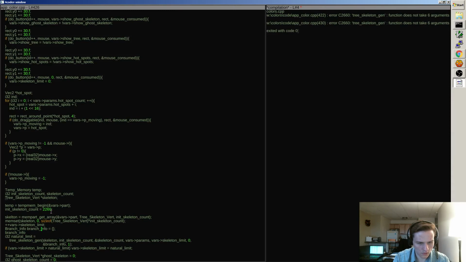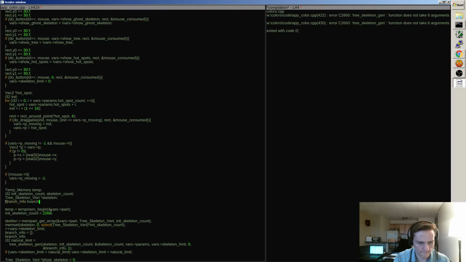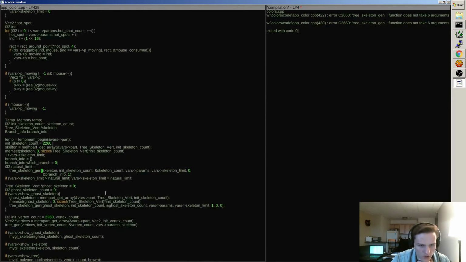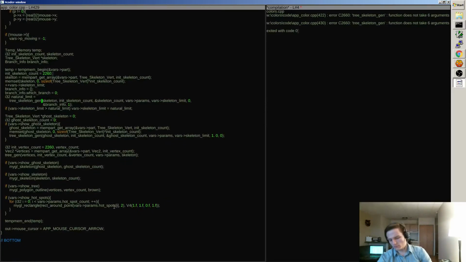Skeleton branch info dot which branch equals, we'll make it 0 for now. Alright, so now when we generate this tree skeleton, one of the branches we're pulling out information for.